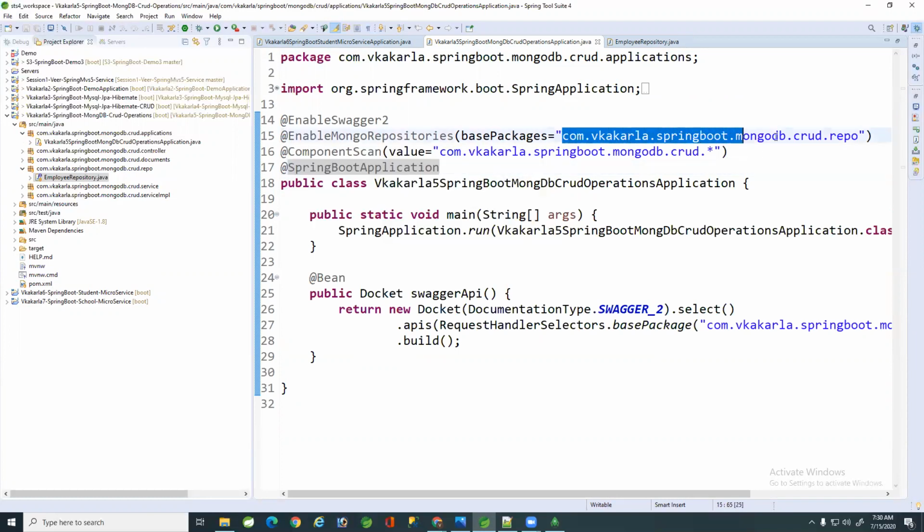We need to give the repository's full package path, so it will read the repository from this path. Component scan and all, you know, right?